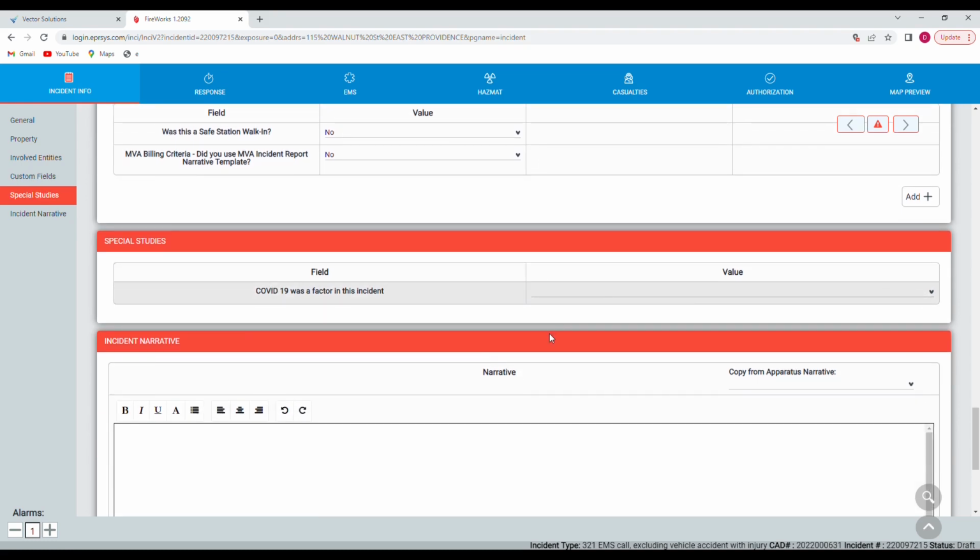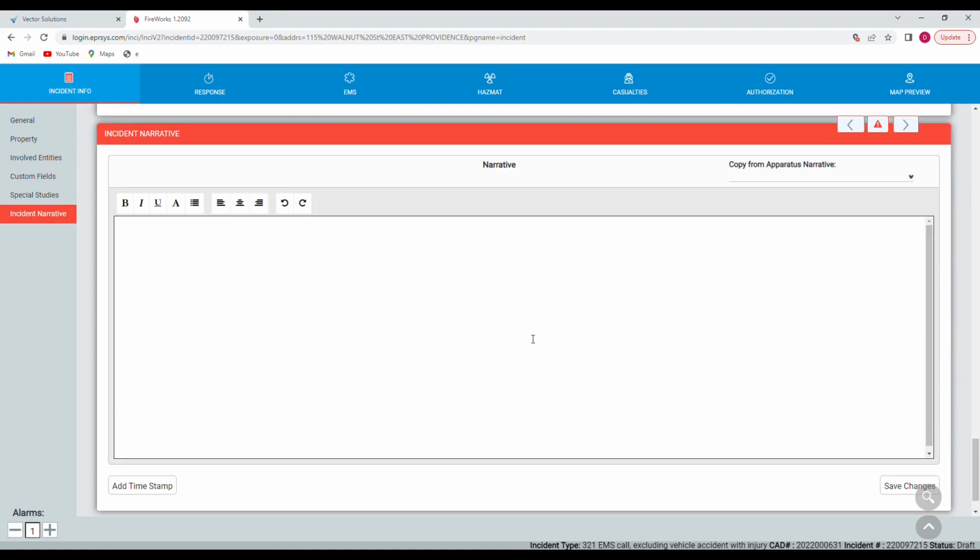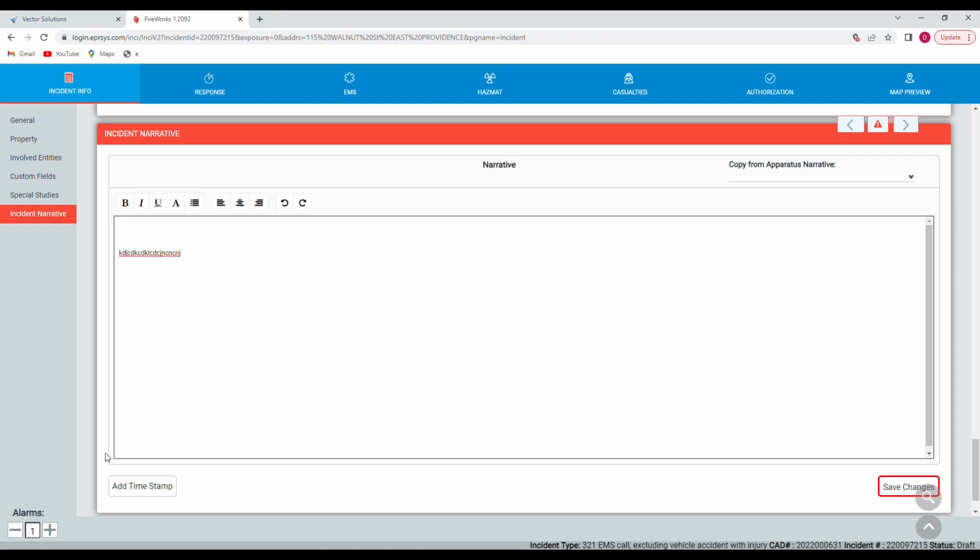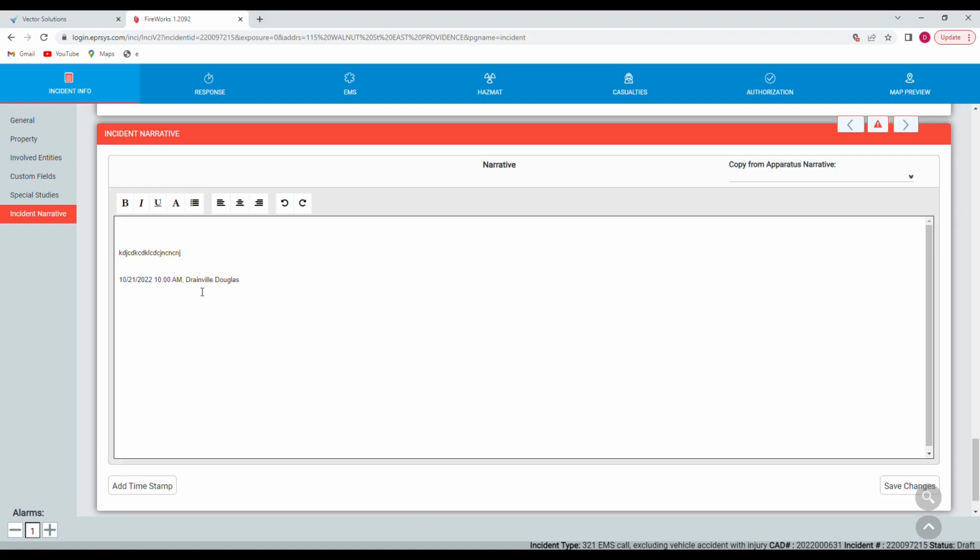Let's go over to factor. No. All right, and now we're down to our narrative over here. Okay, so narrative, just put down what you normally would, EMS call, whatever. And then whenever you're done typing anything in narrative, hit add timestamp, it puts your signature to it, and it does a timestamp. Then we're going to save changes.